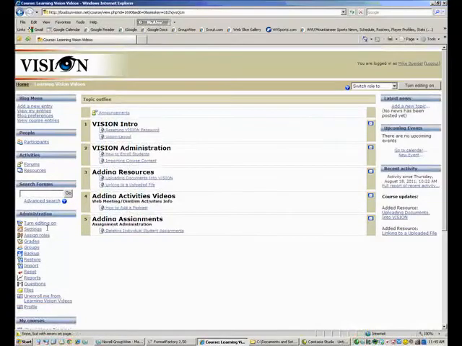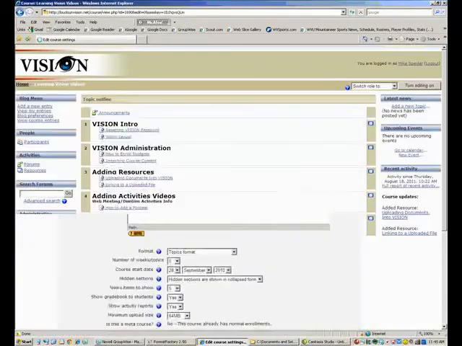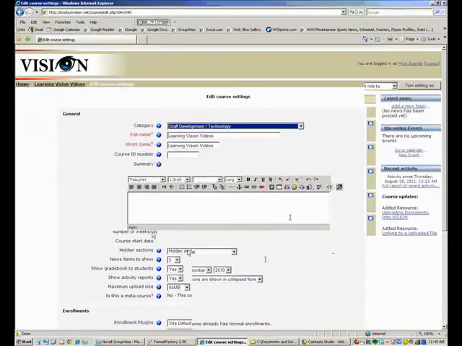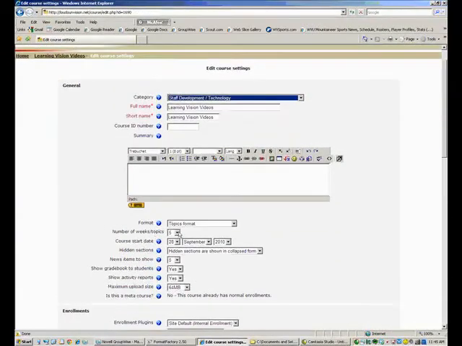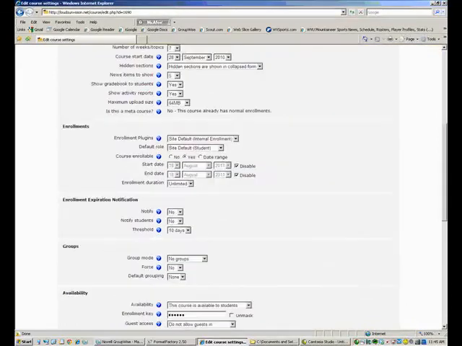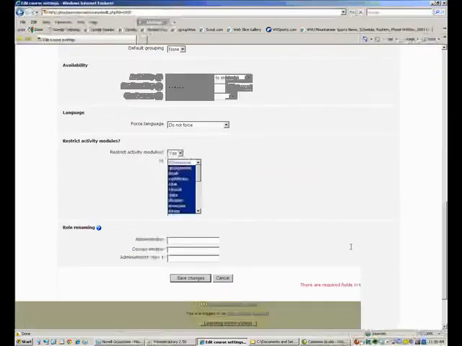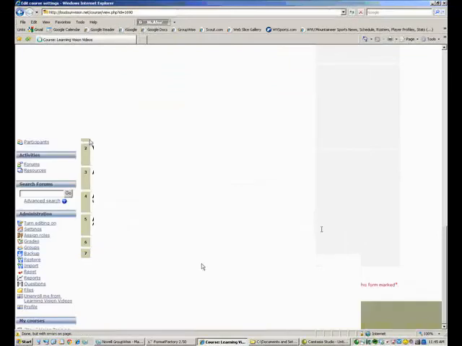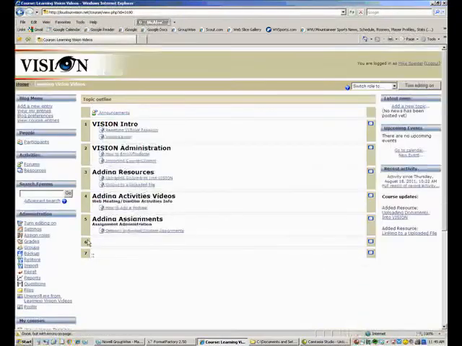But on the left-hand side, on the administration block, click on settings and it'll bring up an area where you can change some information about your course. And right here, you see where it says number of weeks/topics. If I change that number, you notice it says 5, I'm going to change it to 7 right now. And I scroll down all the way to the bottom, and I hit Save Changes. It will add more topics or news or weeks right there.